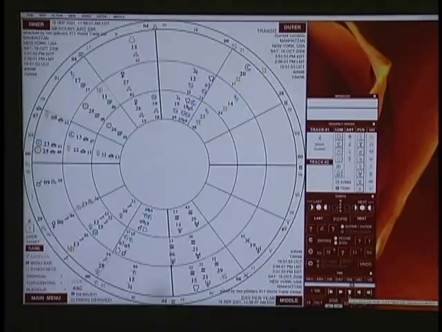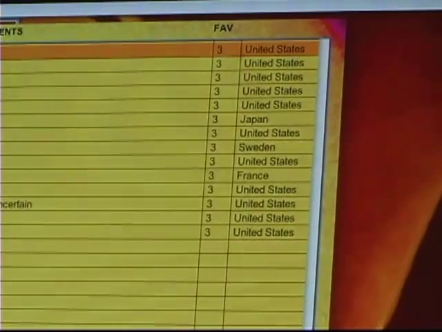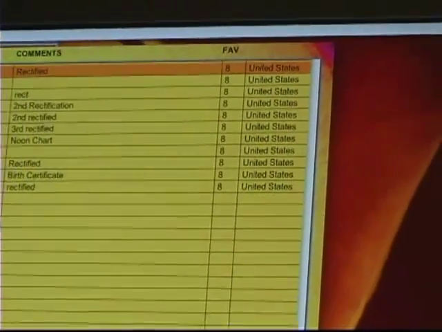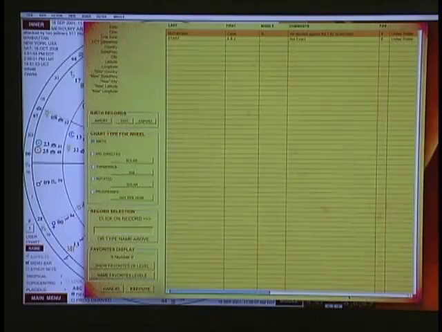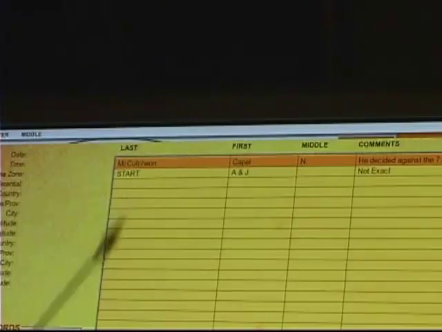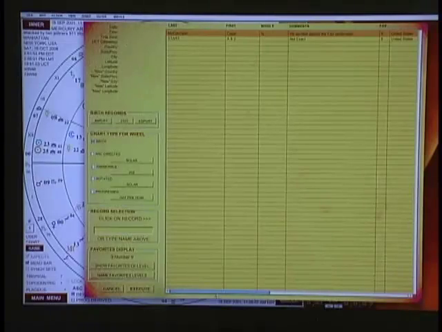Now, I mentioned again before about the favorites levels. Command 3 brings up your favorites level 3, all the charts that are associated with favorites level 3, and you can do that all the way up to 8 and 9, and that's as far as you go. Now notice I've got Capel-McCutcheon set here as the first one, and it gets automatically highlighted. So I'm going to close this screen and come back to it.